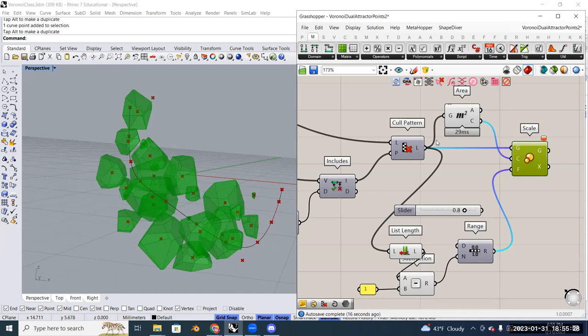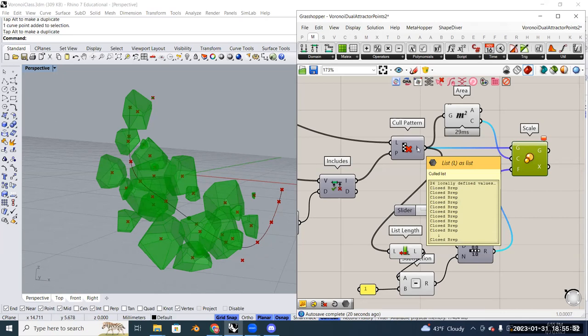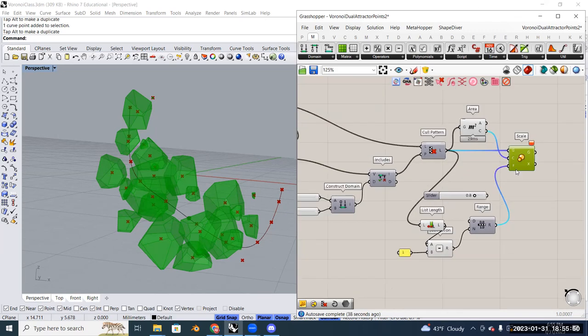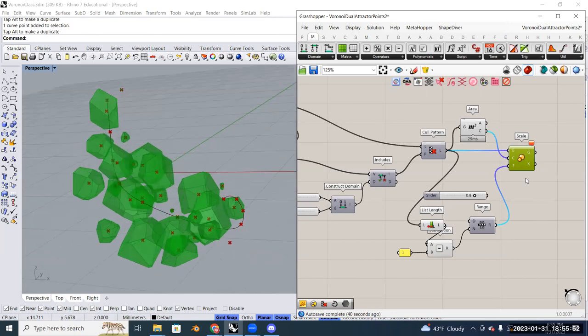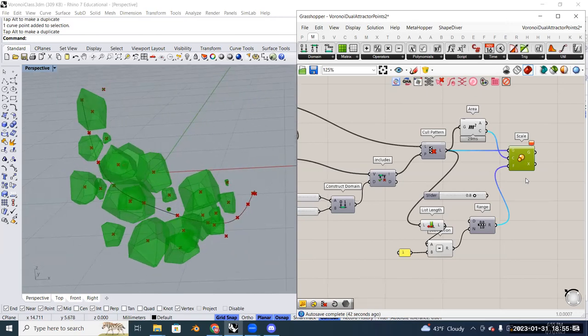If you hover over any output, I could hover over the L here from the cull pattern, and you'll see at the very top it says there are 26 values in the list. That'll tell you. You can also use the list length component, and that'll numerically give you an output value of 26, or whatever number you have. So that's that for the 3D, unless anyone has any more questions.